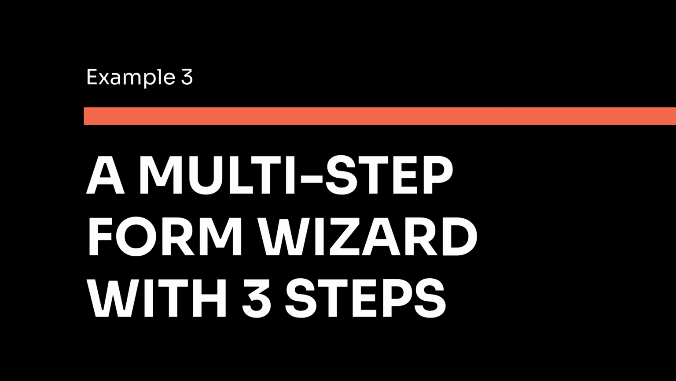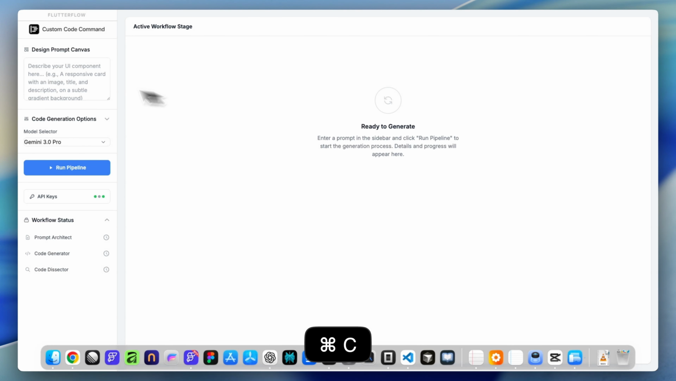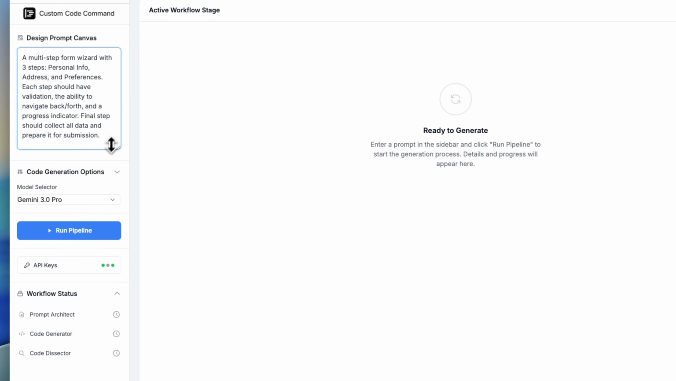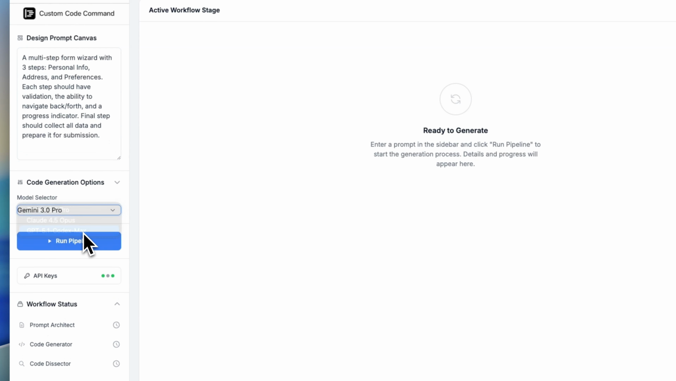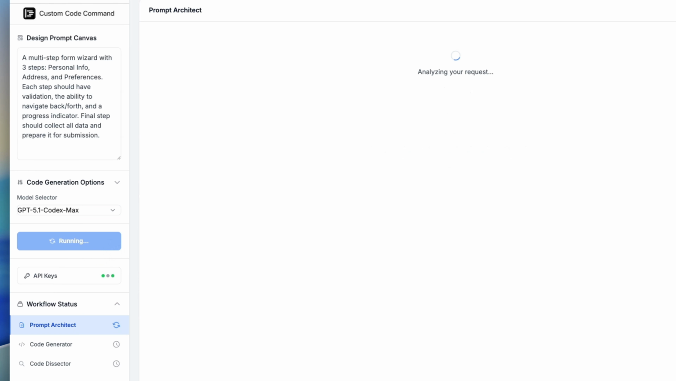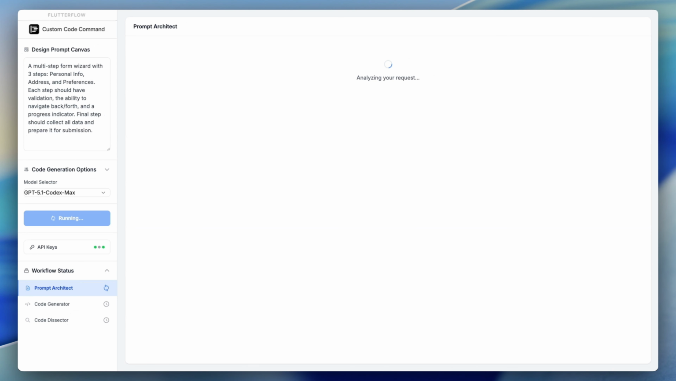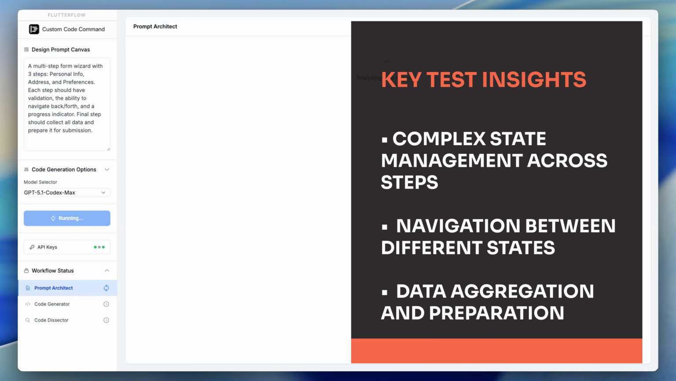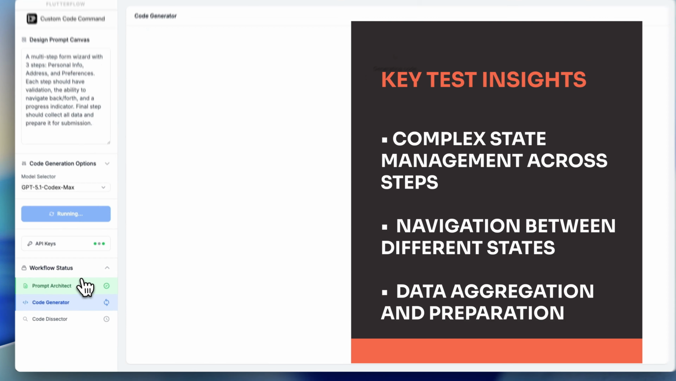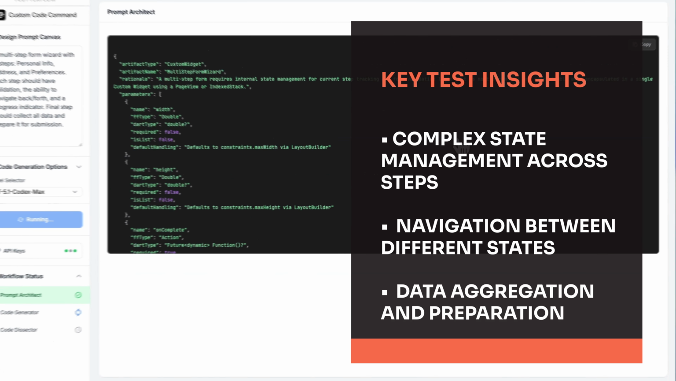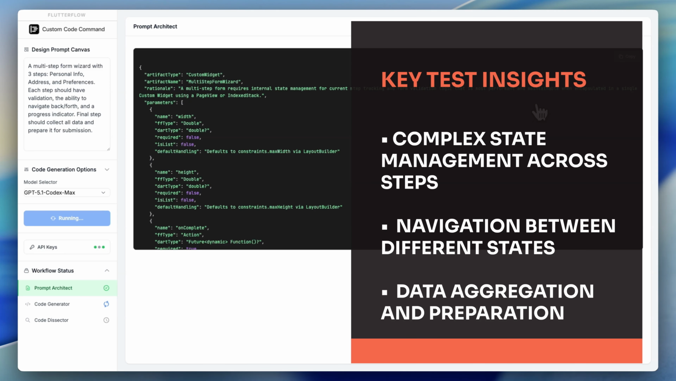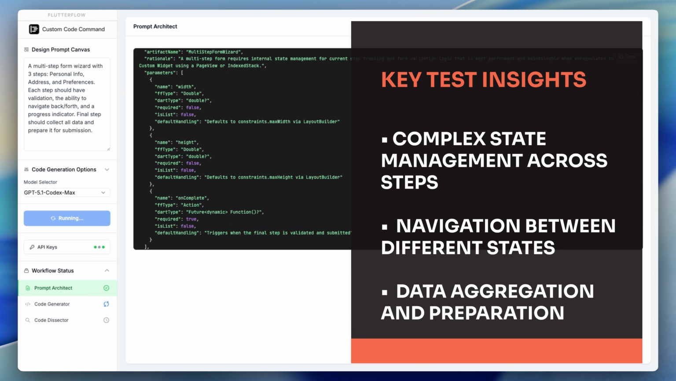For our third and final example, we're going to get Custom Code Command to create a multi-step form wizard. It'll have 3 steps, and the goal will be to get users' information. Each step needs to have validation and the ability to step back and forth. What we're really testing here is state management across the various steps, form validation logic, navigation between states, and then data aggregation and preparation. How do we get the data at the end of the form?